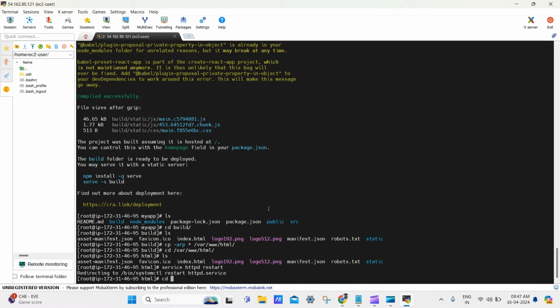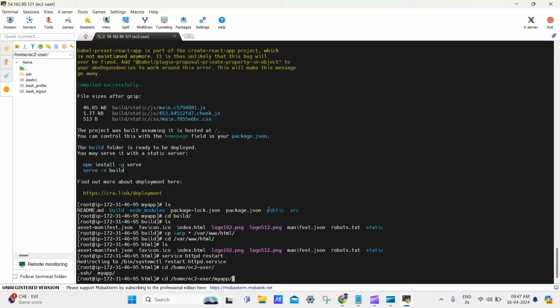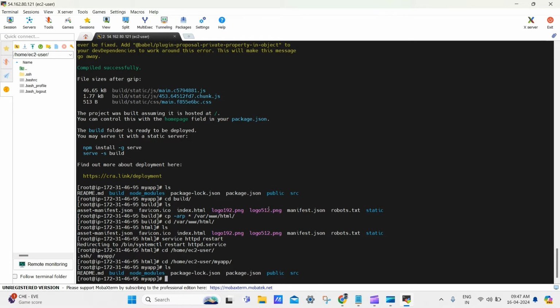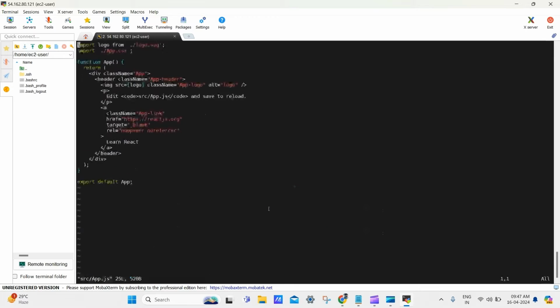And go to our app directory using cd /home/ec2-user/myapp. Check files using ls, and then open the App.js file using vi src/App.js. Now I am going to edit the line which we saw in the browser. I am just removing the line and replacing the content to check the changes. And then save and quit the file.